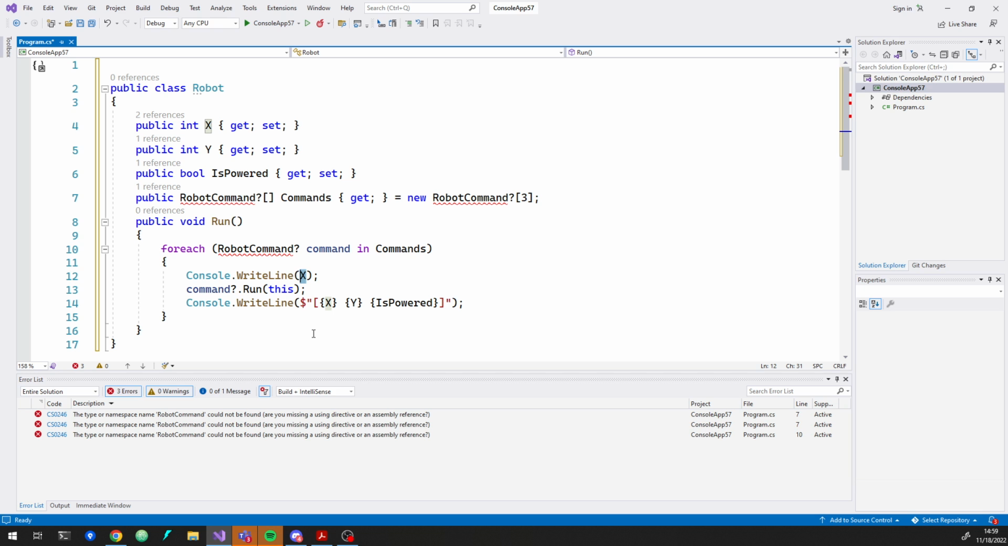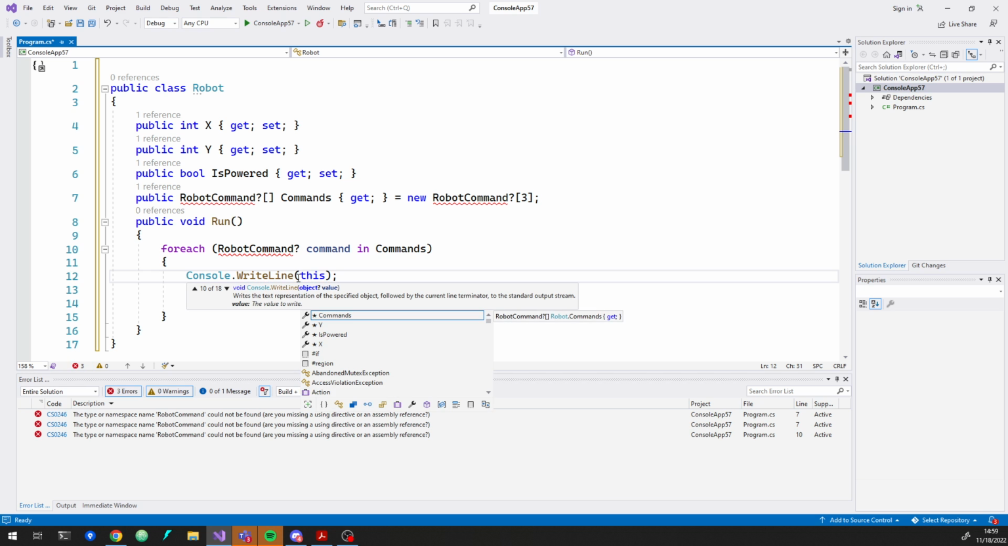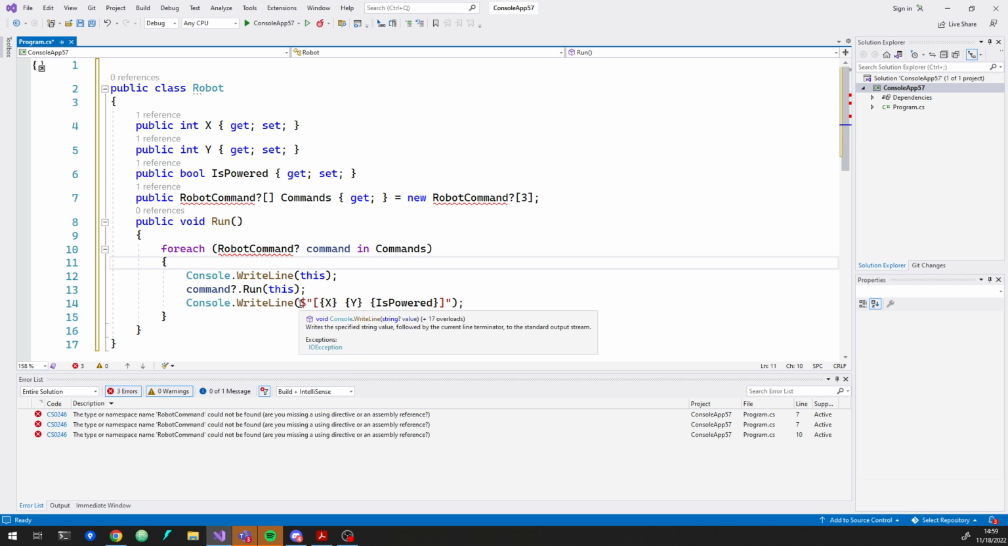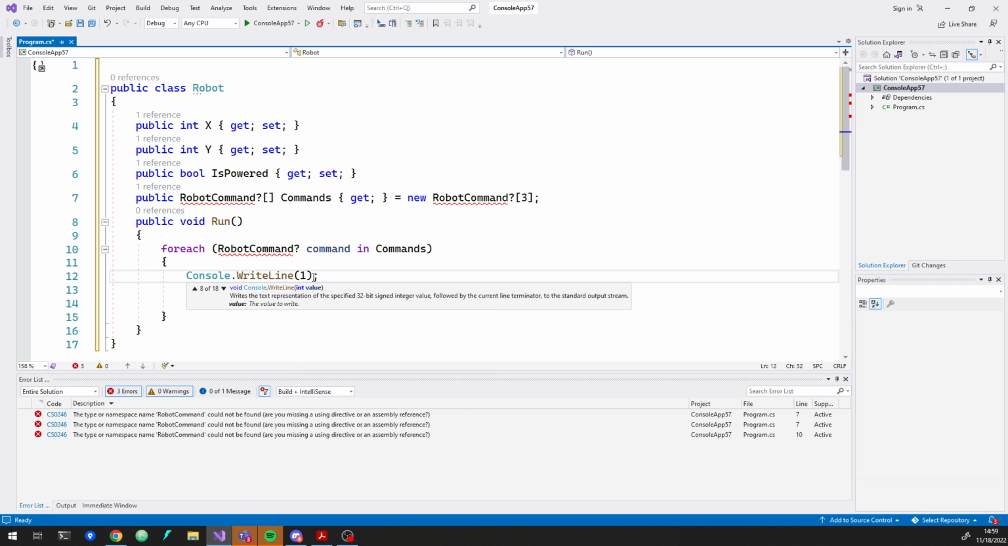But there are cases where having that reference to the current object makes sense. For example, Console.WriteLine can take literally anything. There's a bunch of overloads to this, and for example, there's an overload that is a string, and that's actually what's happening down here. We're calling the version of WriteLine that is a string, or we could do WriteLine 1, in which case we're calling the version that popped up for a second. Let me do this again.